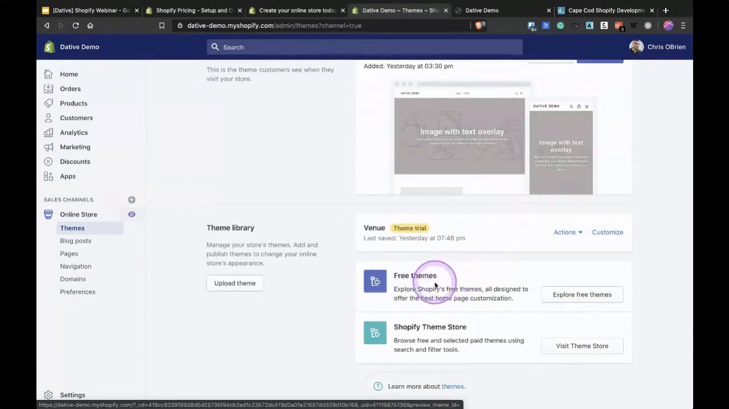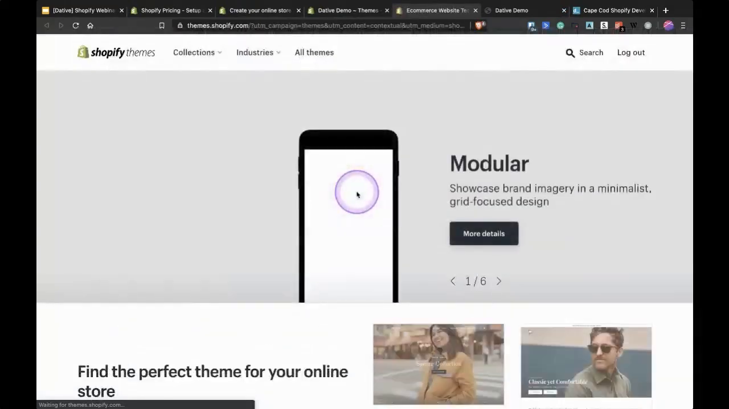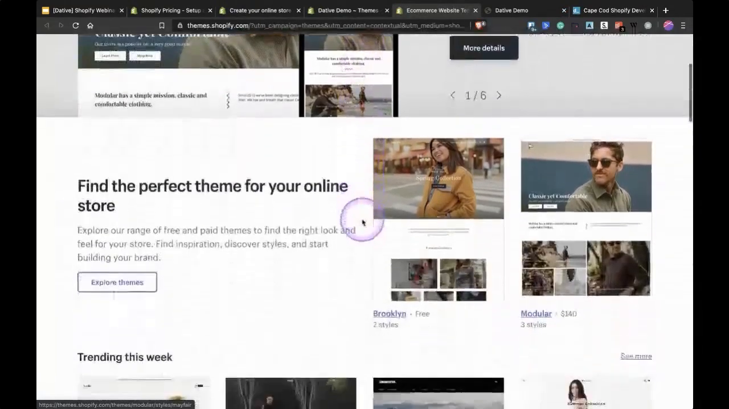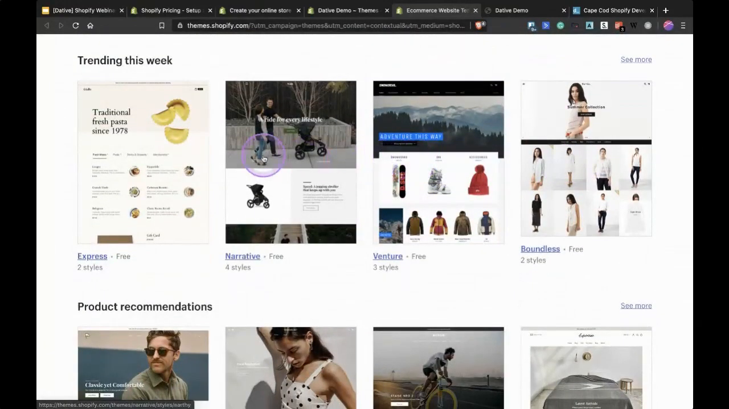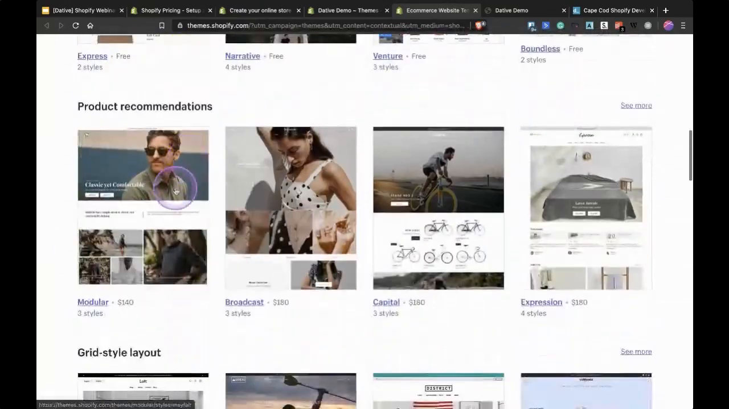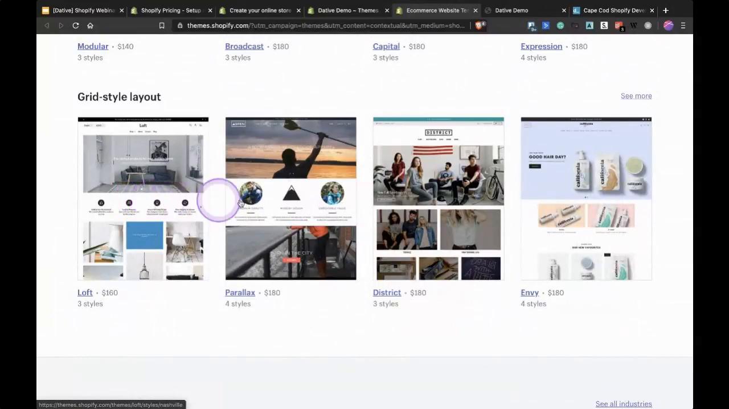If you go down here, you can see there's a number of other free themes that are all built by Shopify, or there's a Shopify theme store. And these are premium themes that you can purchase and install that have a lot of extra features. So if you go here, you can start to see all these different themes that have been built specifically for Shopify. When you get to any of these, you can click through and see a demo.